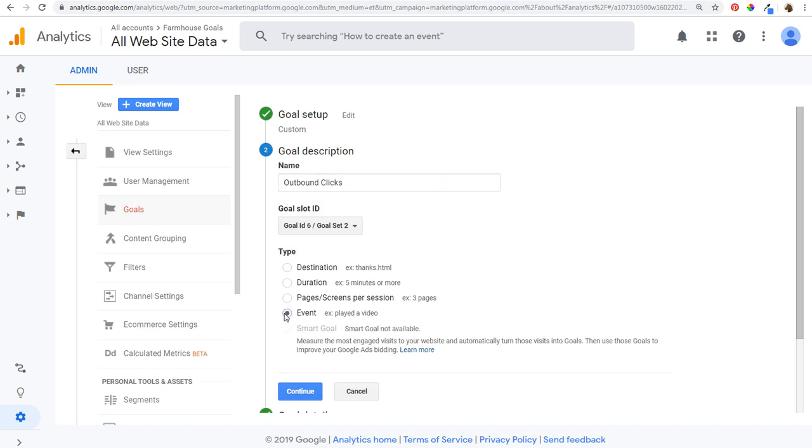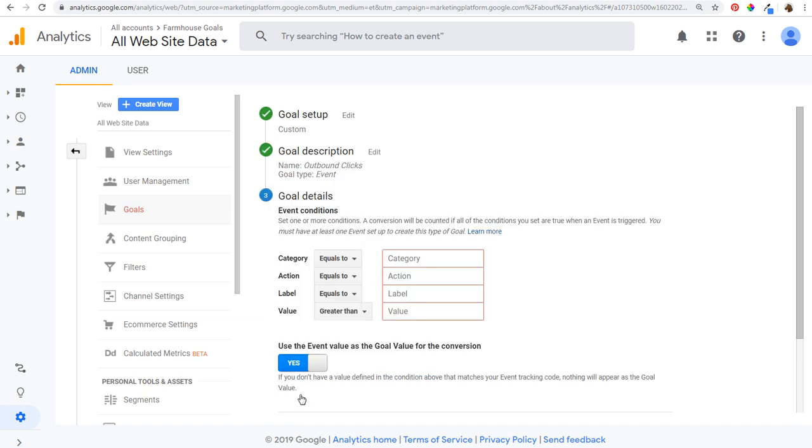Now what we're going to do is come over here to goal description, and I'm going to track an event. You can track things like anytime someone plays a video on your website. That can be helpful for Surfside PPC if I want to track how often I'm driving video views for my videos directly on my website. But what I'm going to be doing is tracking my event for outbound clicks that I've already set up using Google Tag Manager and my Google Analytics account. And we're going to click on continue here.